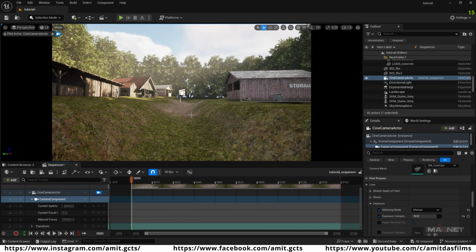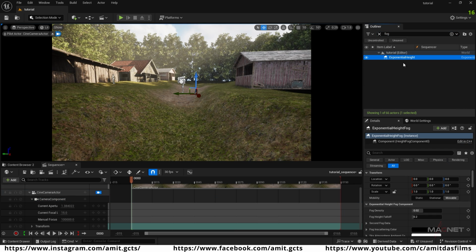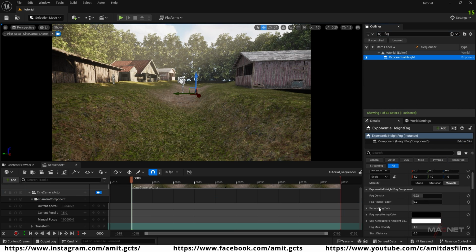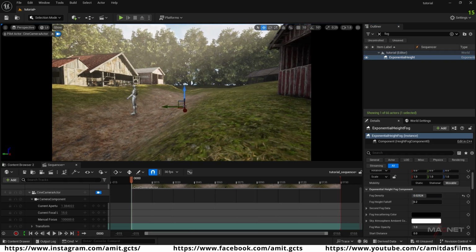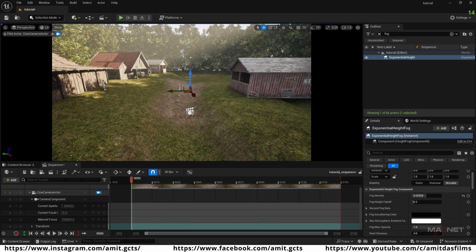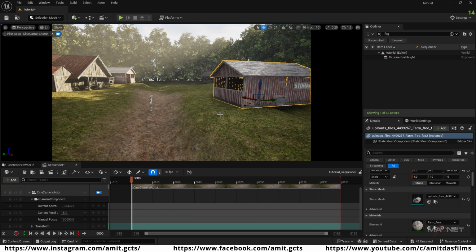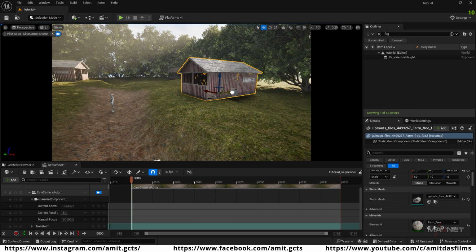Okay. And then also we go to our outliner folder and we select the fog and select this exponential height fog. Maybe we can increase the fog a little bit. Okay. So this looks something like this for now. And maybe we can bring this house a little bit to this side here.